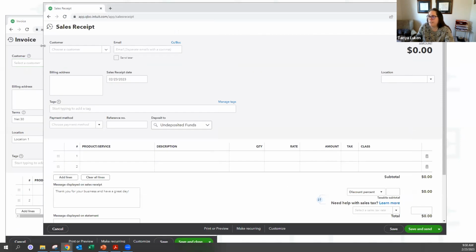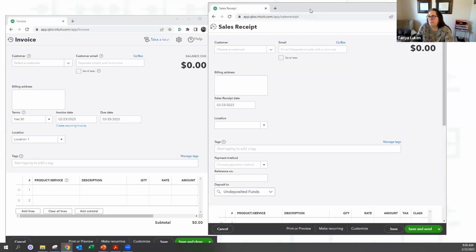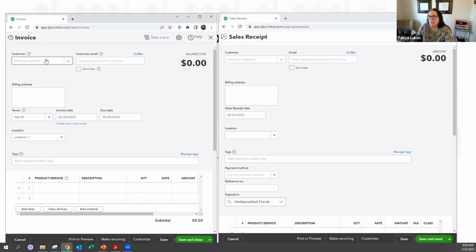So here's a sales receipt. And when you're looking at them side by side, they look remarkably similar. Here's my customer, here's my email, my billing address, my terms. There's no terms, invoice date, or due date on the sales receipt because you already have the money. So you're not telling someone, hey, you have to pay me in 30 days, because you already have the cash or Visa or whatever, like cash generically, money.